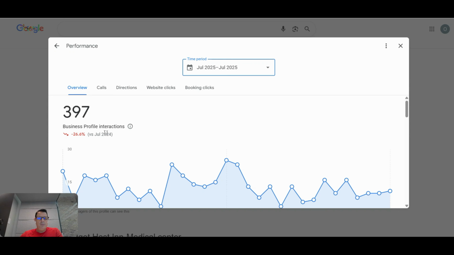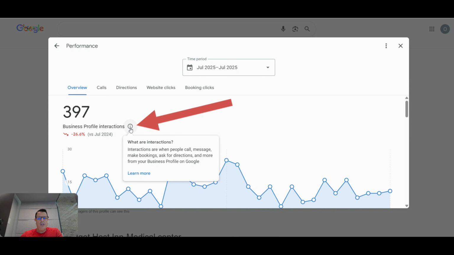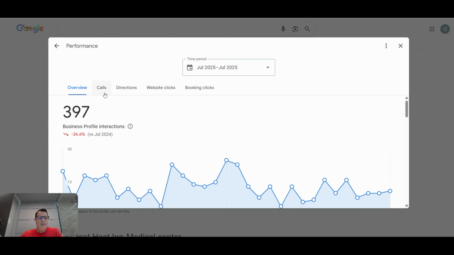If you wonder what these terms are on Google, you can just click on these little icons next to the words, and it gives you the exact meaning. Overview are business profile interactions, or interactions are when people call, message, make bookings, ask for directions, etc. So this is all the different times this property's been interacted with on Google directly. These profile interactions are all these tabs, which we're going to visit in this video. So 397 for the month of July.